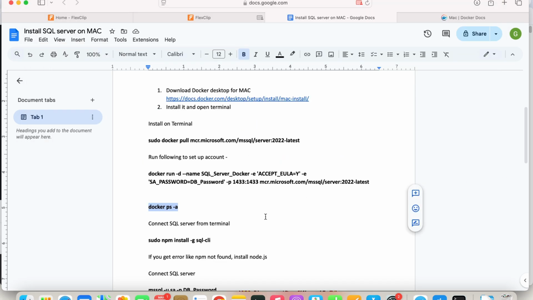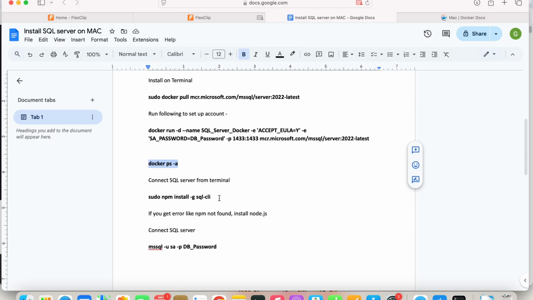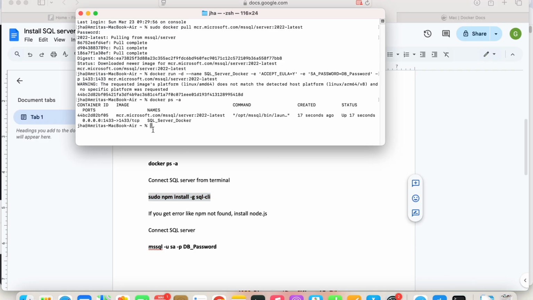Now what we need to do is, we need to connect SQL Server from the terminal. For that you need SQL CLI, right? So let me go back to the terminal and use this one. Again, this might take a bit to get it installed.